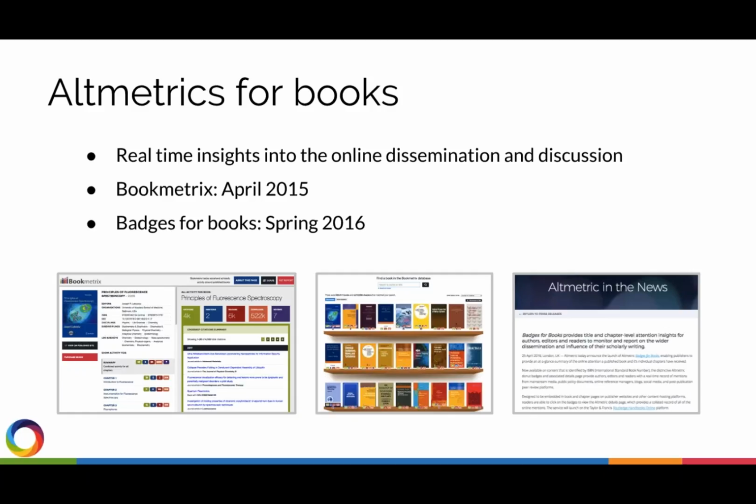And then in the middle of the slide here, you see the back end of the platform. So this is what the staff within Springer Nature see. And it really helps them get a good picture of the online activity that's happening around their whole portfolio. And then in spring 2016, we built on this work. So we've now extended it so that more publishers can get this kind of insight for their books. And I'm sure Charles will cover a little bit of this later in his slides.